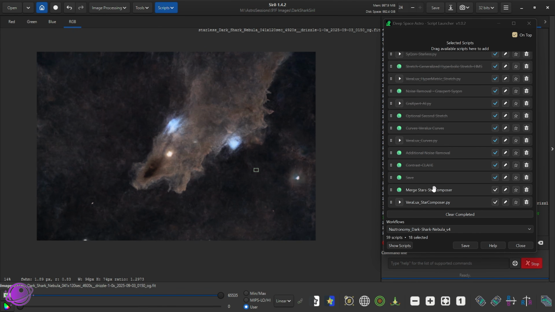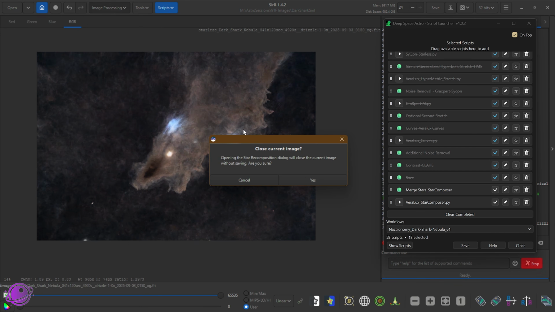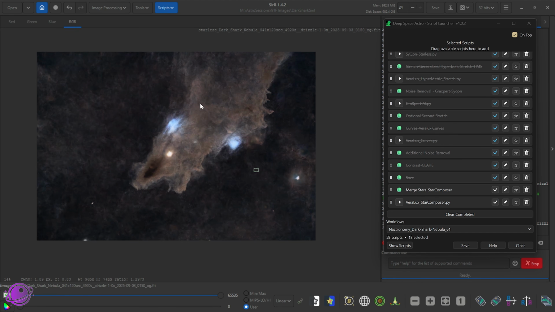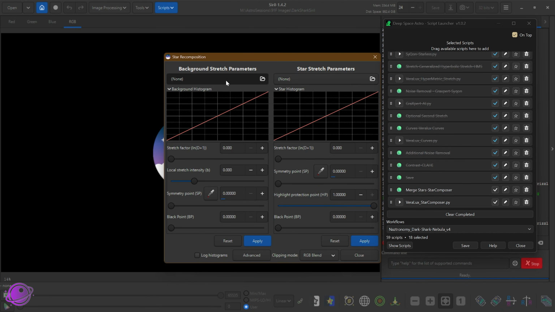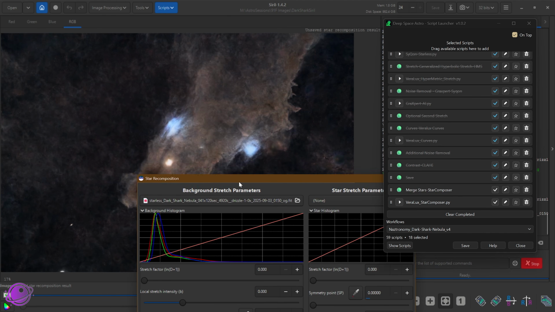And now we're going to merge the stars back in. Like I said, save. I did that already. So two ways to merge in the stars. You can do Verilux Star Composer, or I've been sticking a lot with Siril processes. So I'm going to do image processing, star processing, and then star recomposition using Siril's thing. So it says close current image. Yes. I'm going to open the starless here as the background stretch. So there we go.